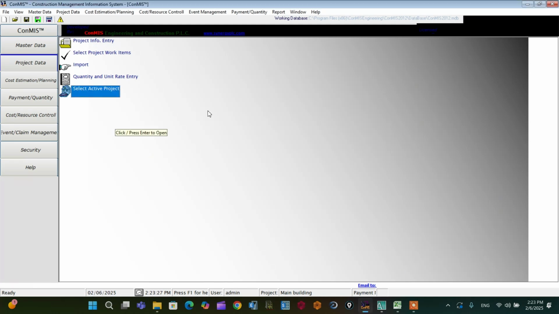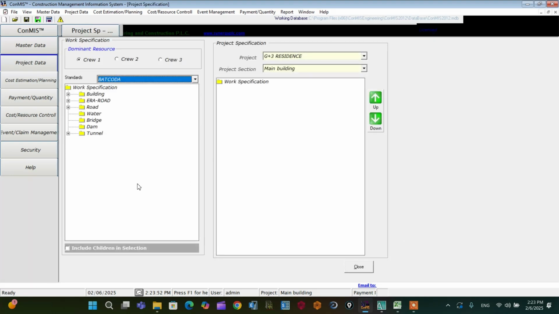After defining our project information and selecting our project as active, it's better to go and select our project's work items using our architectural, structural, sanitary, and electrical plans. So from here, it's better to go to select project's work item. From here, I'm going to prepare a priced bill of quantity for a building. So I'm going to select a building.